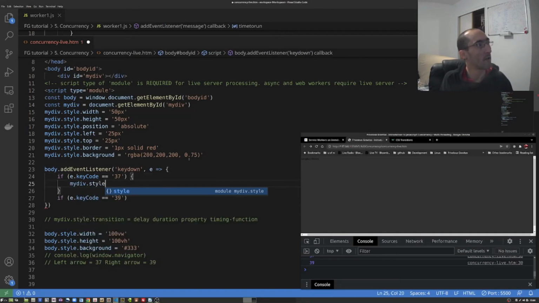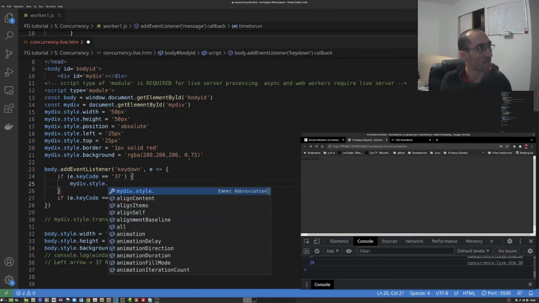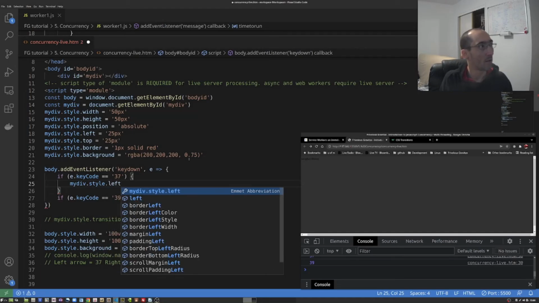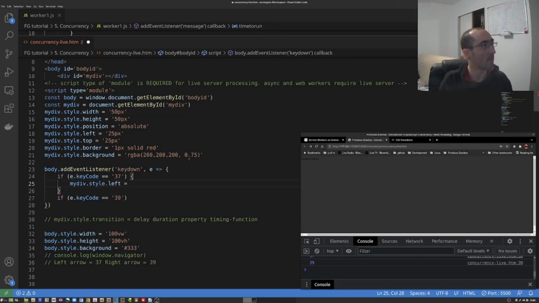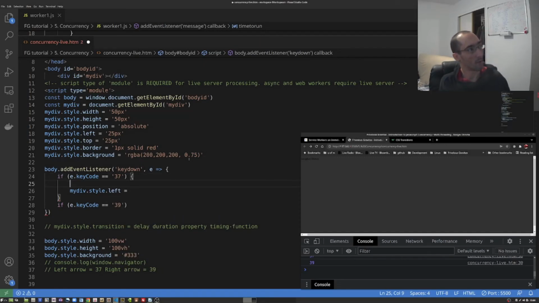Then I'm going to say mydiv.style, we'll just change the left position. And I'm going to need a variable for this. So like tmp pos x, position x, let tmp position x. I'm just going to leave that blank. Actually, I should set that up here.